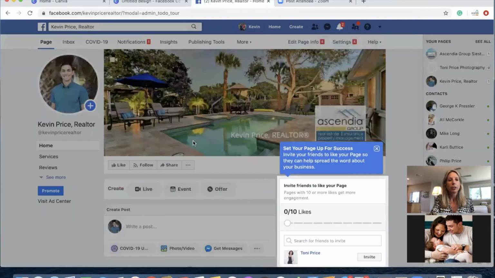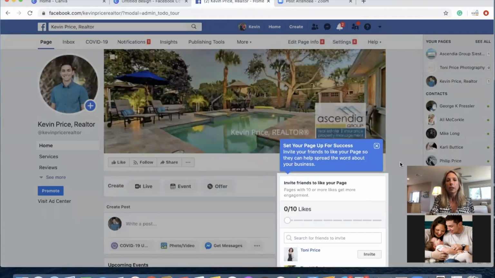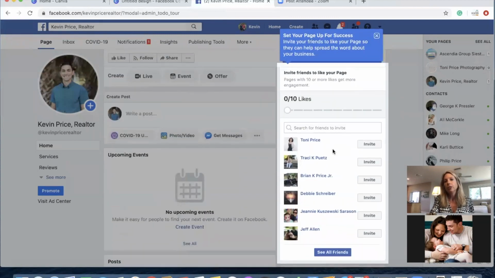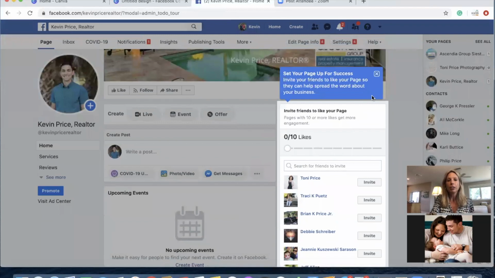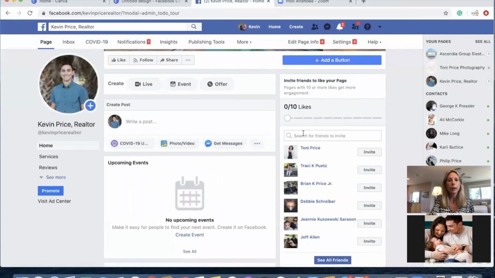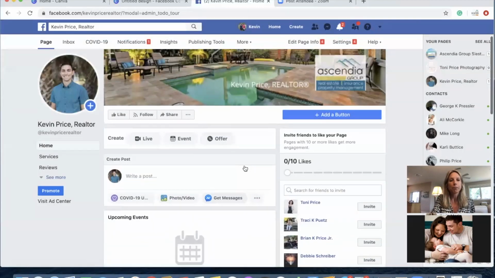Okay, so we're going to click save. Facebook is going to start asking you to invite your friends to the page. I'm not going to do this yet because I'd rather wait until the page is a little bit more set up to do that. So I'm going to X out of that right now. We'll circle back to this.